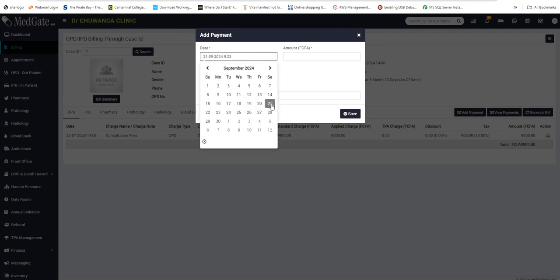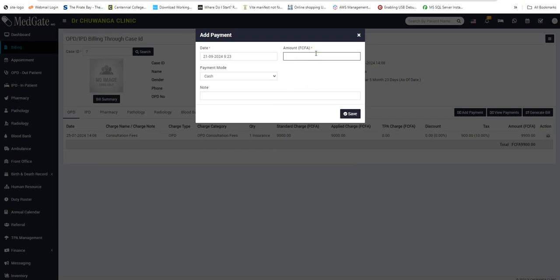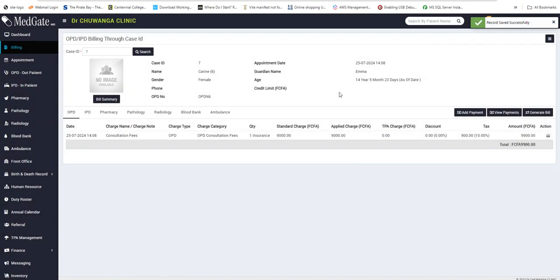Then you can put the date, for example, that the money was paid. You put the amount that the patient paid, for example, how the patient paid, maybe by cash, and you want to add a note, for example, complete. Then you can save that to the system, and that payment is going to go on that patient's account.